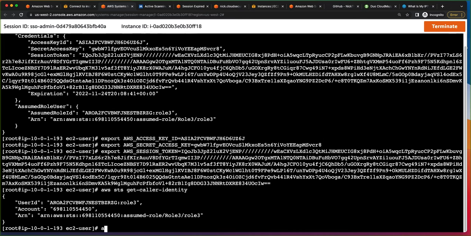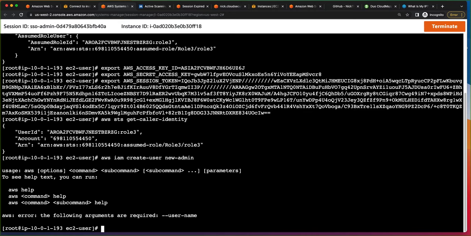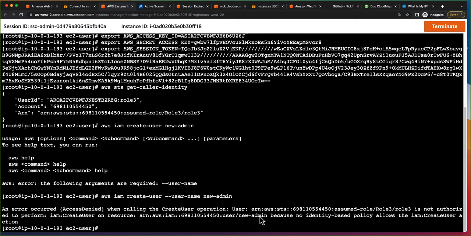So let's see what we could do with this. Can we create a user? I'll try creating one called do admin, and this is not allowed, so that's blocked. Let's see what else we could do. So let's try creating a role now. For that, we're going to need a trust policy.